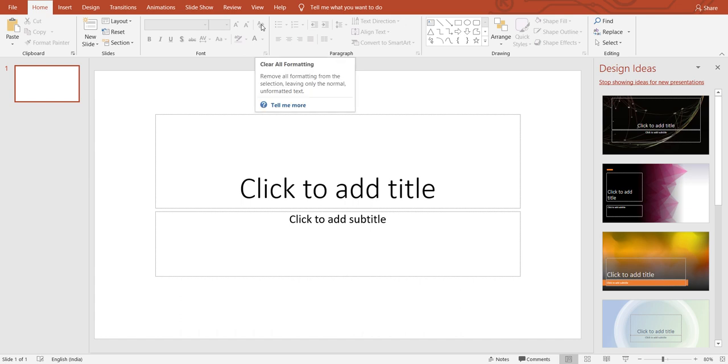Clear all formatting removes all the formatting from the selection, leaving only the normal unformatted text. So you can clear the formatting of the text. Whatever kind of changes you made to the particular text, you can clear that formatting.